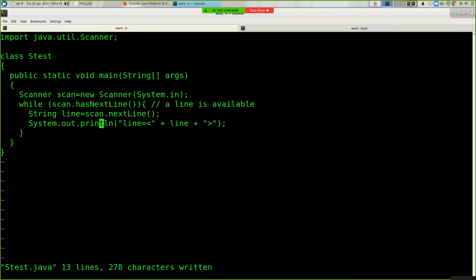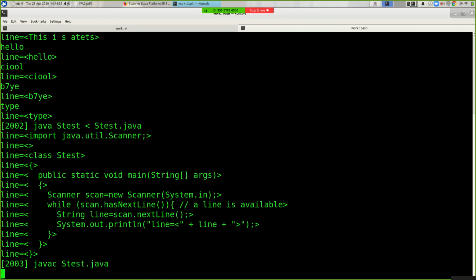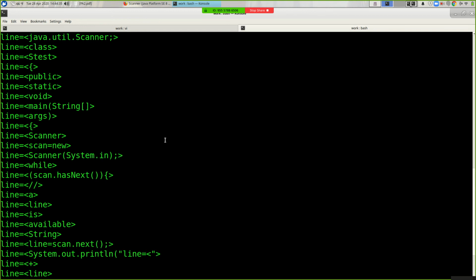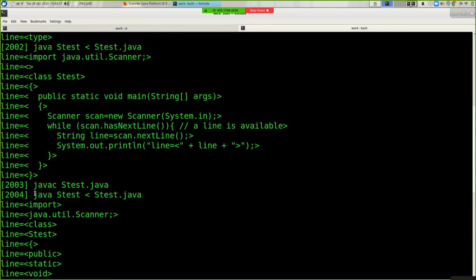Okay, now if I had used hasNext and next instead of hasNextLine, I could say while scan.hasNext, and I just set line equal to scan.next. Now it's reading one word at a time. So now my input looks like this, right? Import java class S test curly bracket and so on. It's the stuff separated by spaces or new lines.